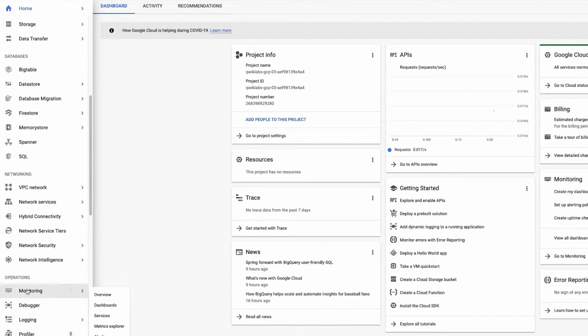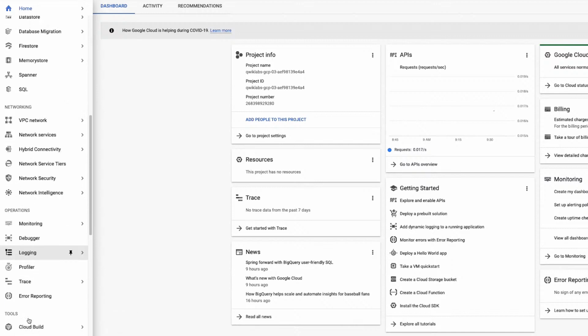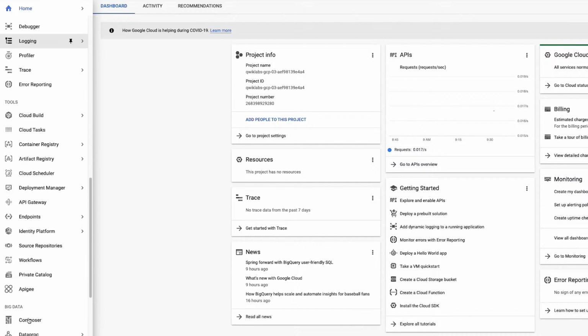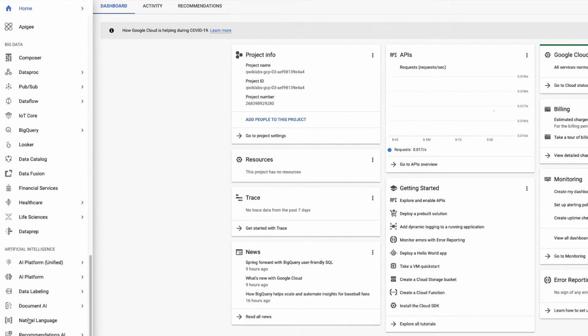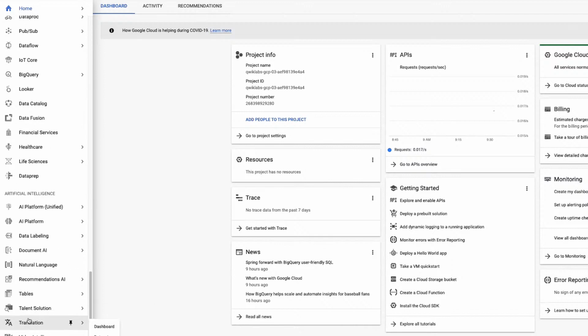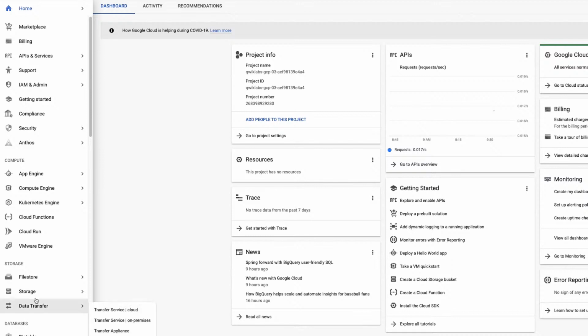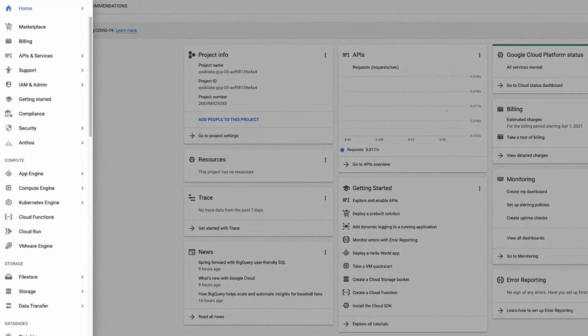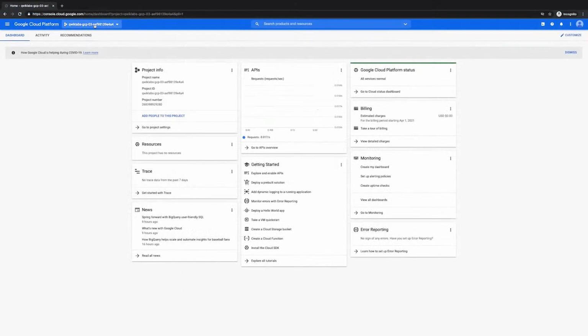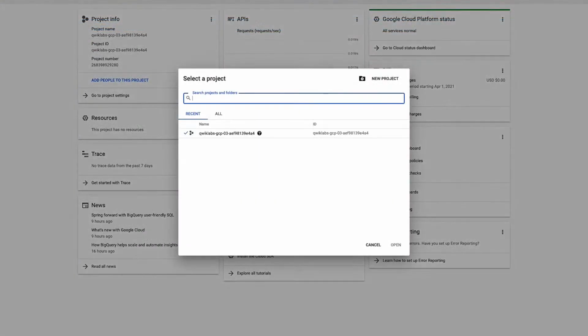Below networking, we have operations, where we can access tools that help us monitor and track the resources that we use within the cloud. And as we move further down through the list, we see other options that are available to us, but they are beyond the scope of what we're going to cover today. In the top bar, we have our burger menu to toggle on and off our quick access menu. We have our project information, where we can see all of the projects that are provisioned for our account, in addition to the ability to create new projects.